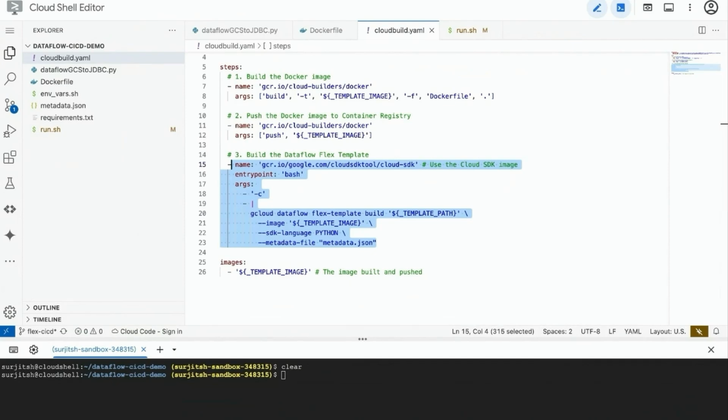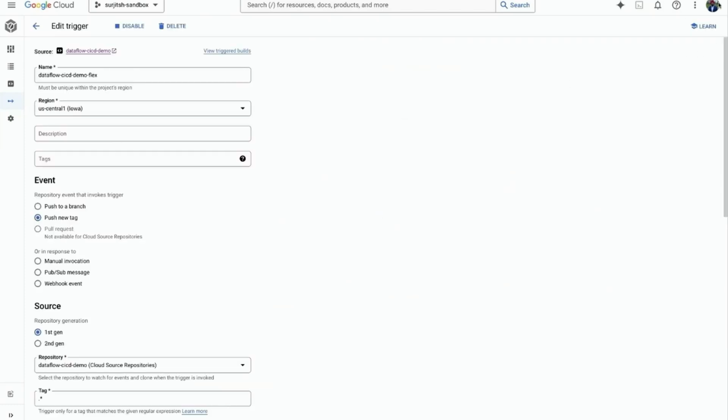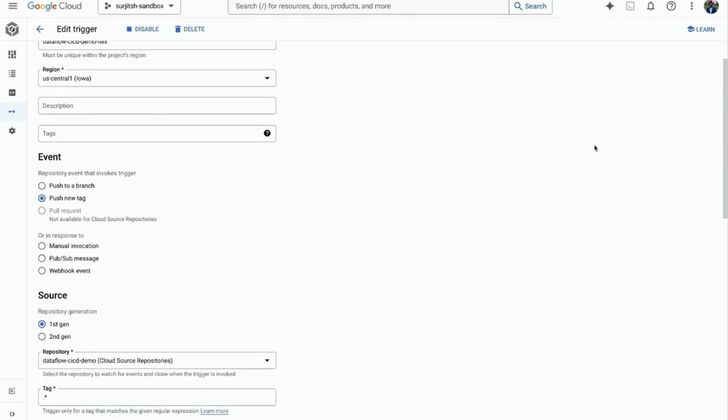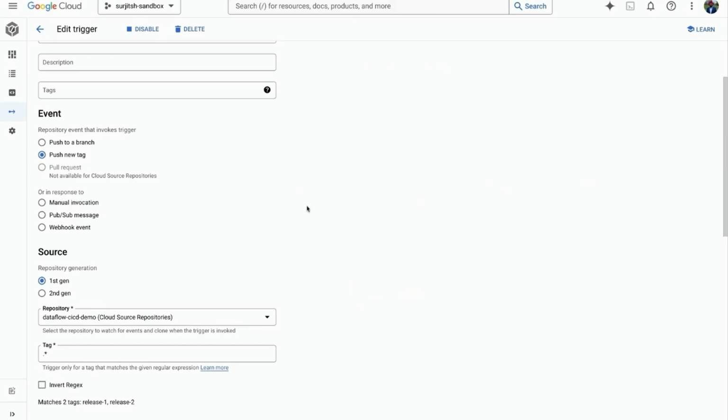Before we run this, I also want to showcase how I've configured my triggers for my Cloud Build. So I've connected my repository that we just saw to the Cloud Build that I've created, and I've configured this to run every time there is a new tag. So every time I push my code to a branch, it's not going to trigger. But as soon as I create a release tag, it's going to start triggering.